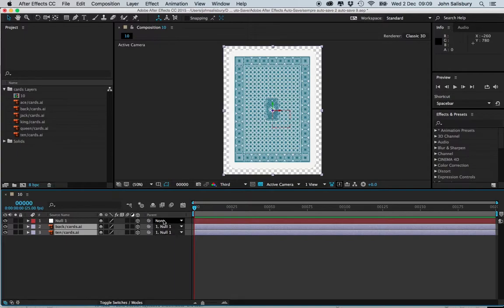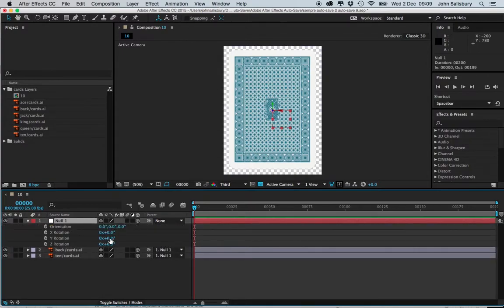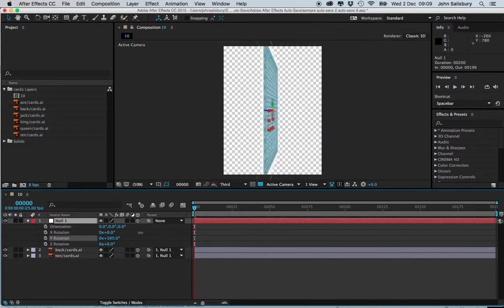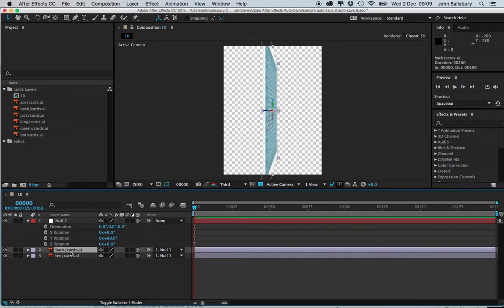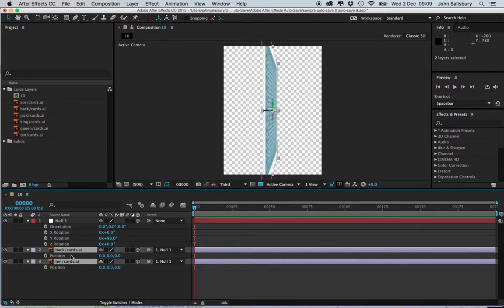Then if I rotate the null in the y-axis, at the moment I've got the same artwork backwards on the back and the front. That's because if I open the position value here for the cards, P for position, can you see that they're actually in exactly the same spot? So because the back of the card is hierarchically in this list on top of the number 10 card, it appears to be on both surfaces.